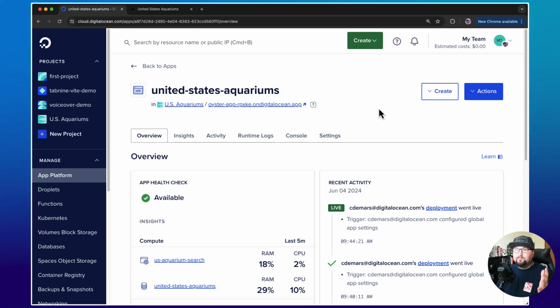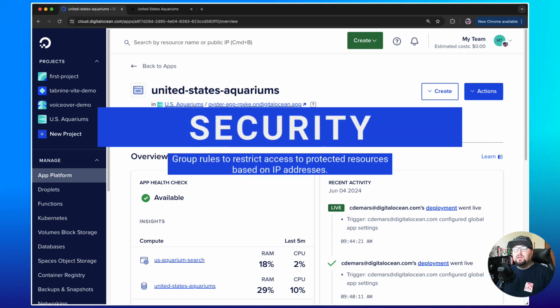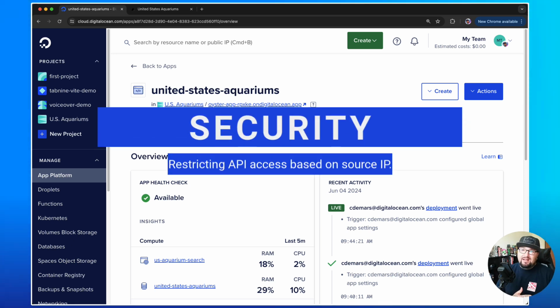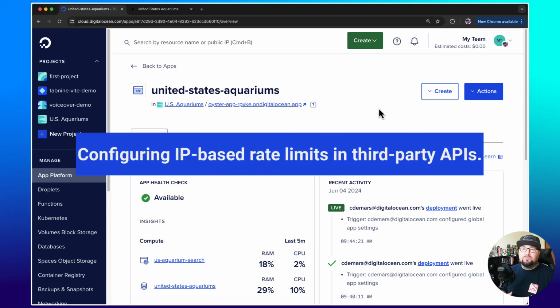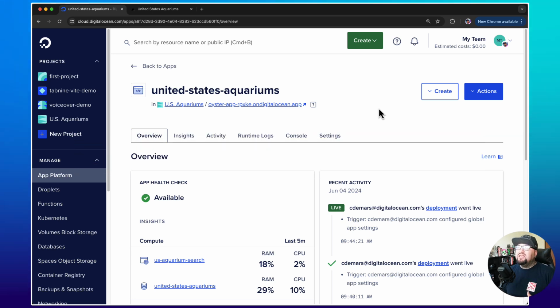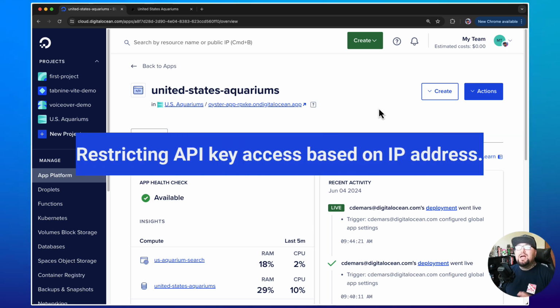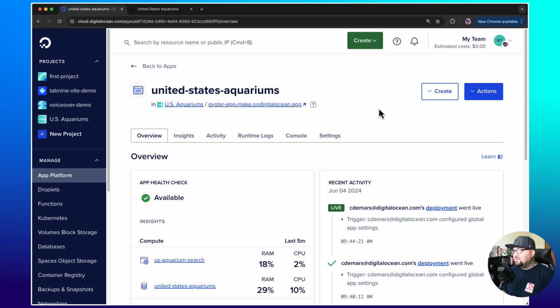Dedicated IP, what is it? Well, it's great for a few things, right? First one being security. Group rules to restrict access to protected resources based on IP addresses. Restricting API access based on source IP. Those are pretty big things, right? And then we also have other different ways you can use dedicated IP, configuring IP-based rate limits and third-party APIs, and also restricting API key access based on IP address. We would love to know what your use case is.